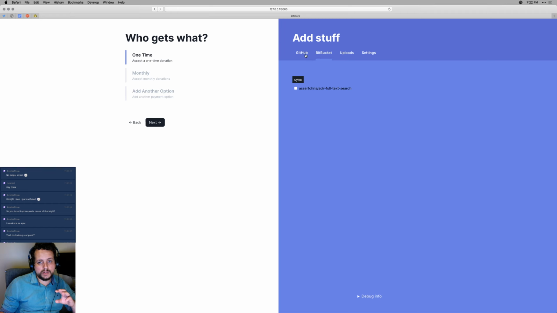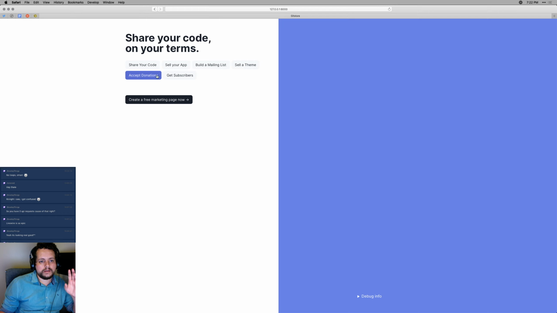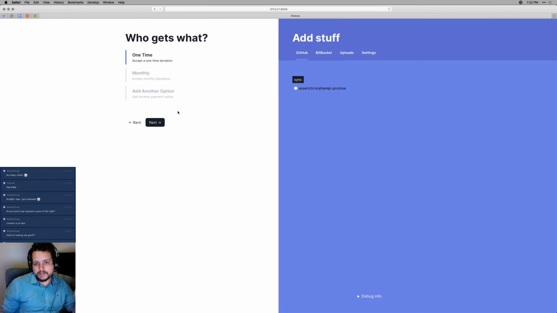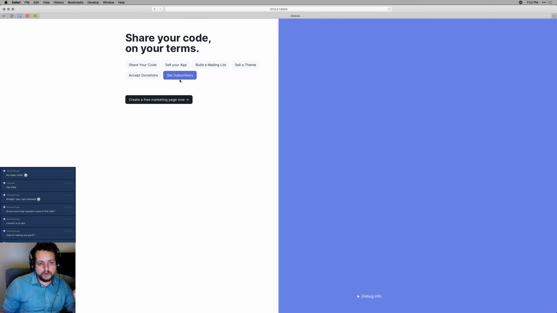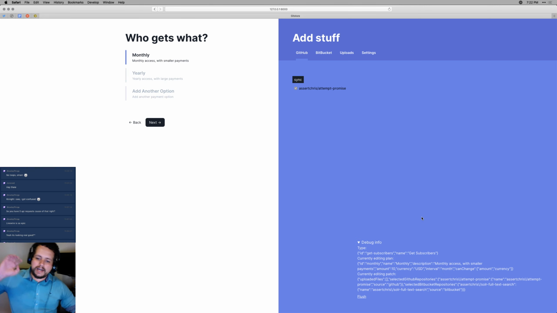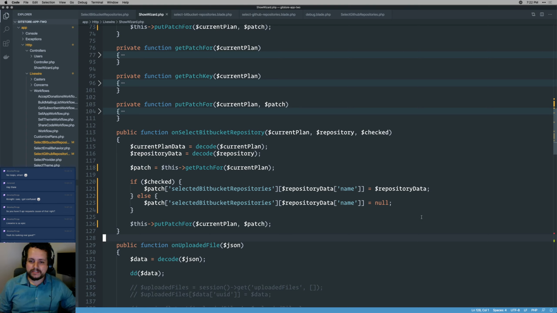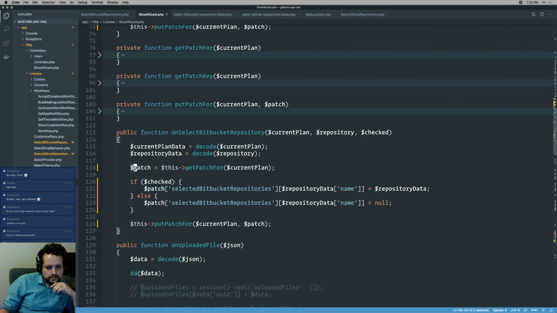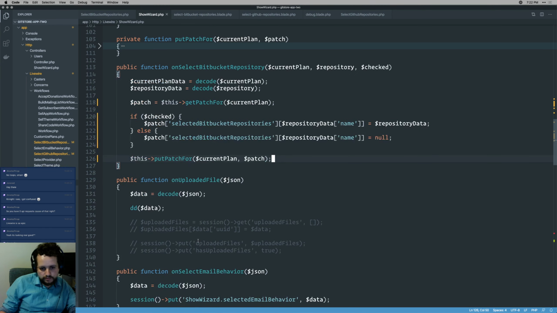These components are smart enough to remember what they've just synced, so I don't need to click sync on there again. But come to find, accept donations is not what you want. You can go back to get subscribers, and it will have remembered what you did. That's the point of the patch. That's working really nicely. I like that. Do you like? I like that. Whew. I wish there was a little bit of abstraction around how the patches are handled here, but I think they're fine for now.